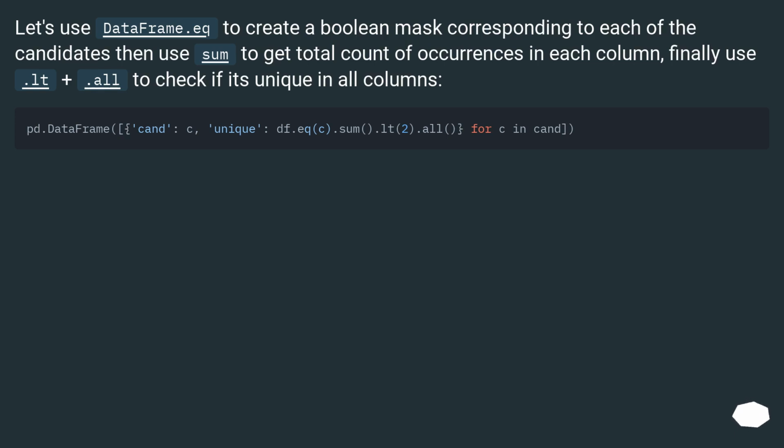Let's use DataFrame.eq to create a boolean mask corresponding to each of the candidates, then use sum to get the total count of occurrences in each column. Finally use .lt plus .all to check if it's unique in all columns.